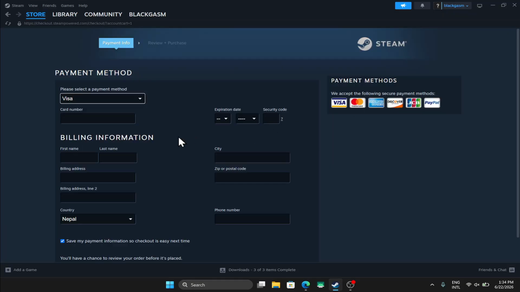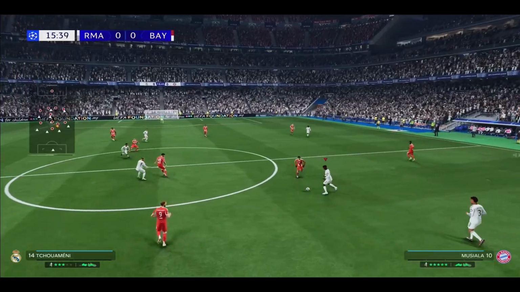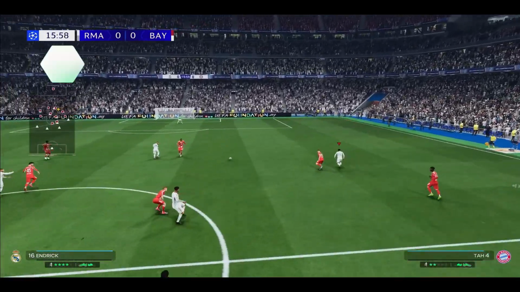Now you can use your Steam Wallet balance or any one of the payment methods within the drop-down menu. Just enter your credentials followed by your billing information, and you can save this for later use as well. After you complete your transaction, the game will be available within your library, and you can begin the download and installation by choosing your directory.